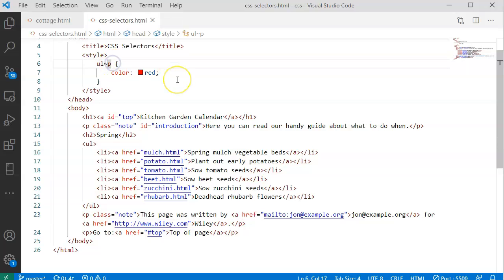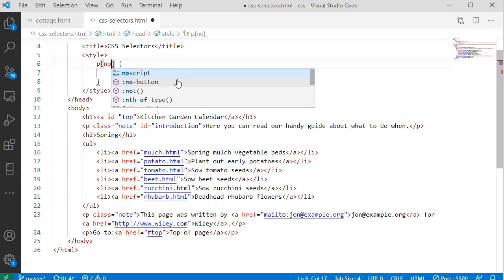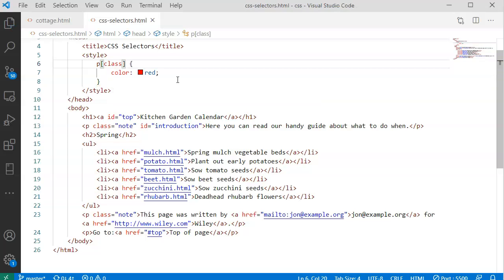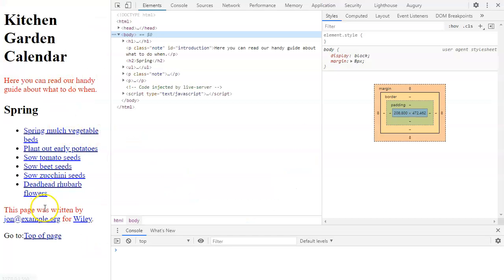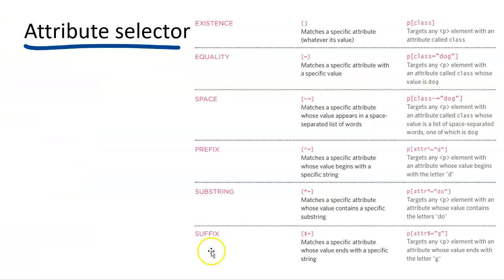So we can select that. And let's see what the result looks like. And these 2 become red. And let's look at the next selector.